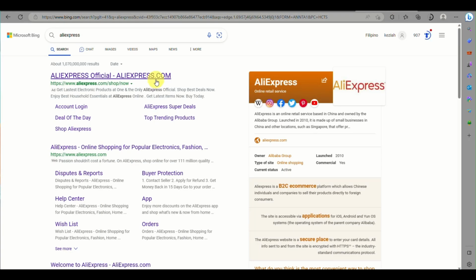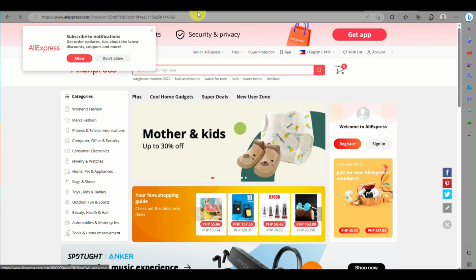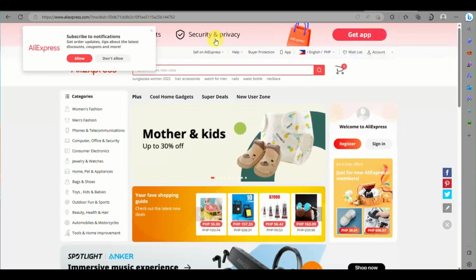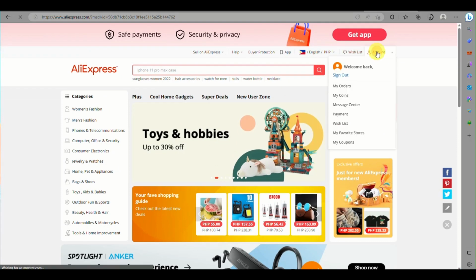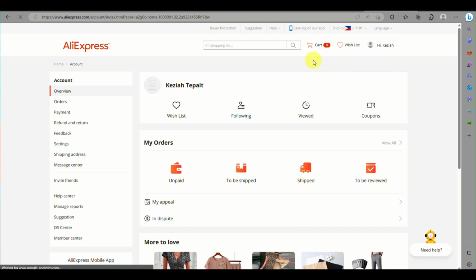So next, we will be looking for a product. Just go to aliexpress.com and then sign in. You will be looking for a product that you want to sell. So you can review your Shopify account here.